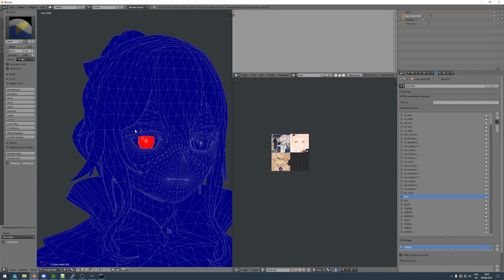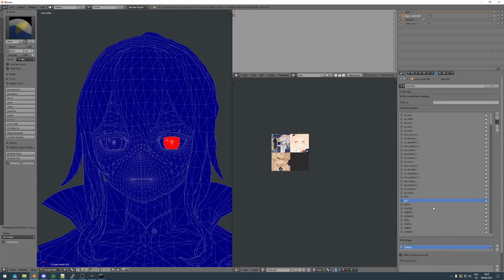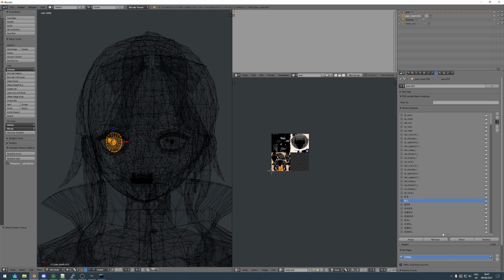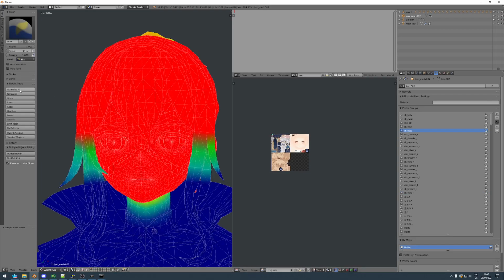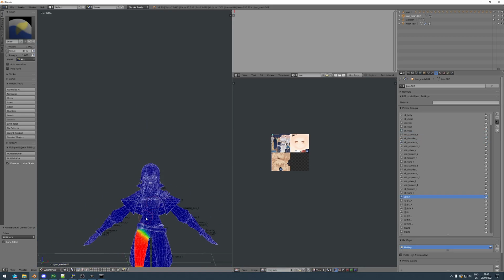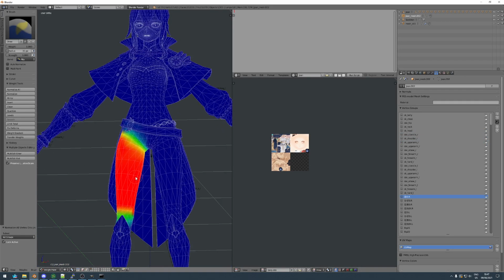And where have we moved now? That's the eye. So what I can do here then is select both of these, delete their groups, find SK head and press assign and then normalize all. And now they're part of the head. Keep on going. All right, that's simple enough.